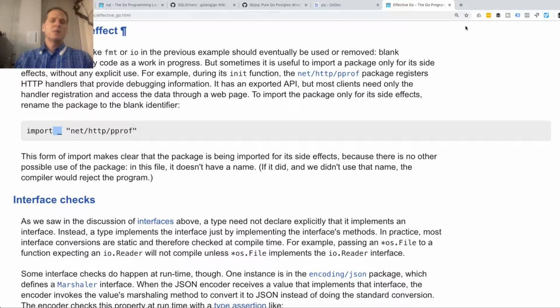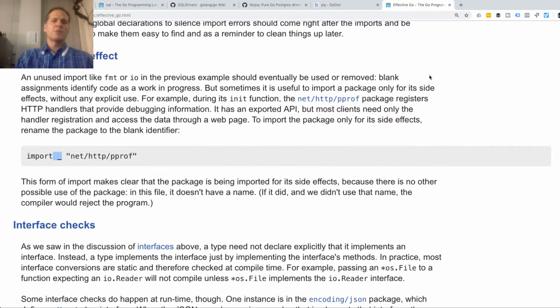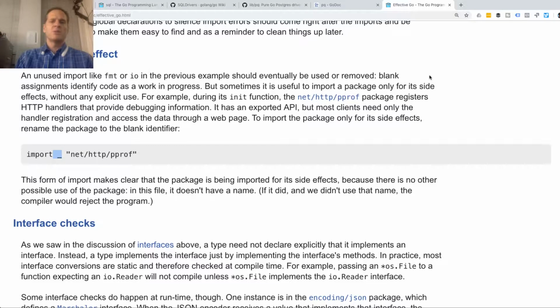An unused import like fmt or io in the previous example should eventually be used or removed. Blank assignments identify code as work in progress, but sometimes it's useful to import a package only for its side effects without any explicit use. For example, during its init function, the net/http/pprof package registers HTTP handlers and provides debugging information. It has an exported API, but most clients need only the handler registration and access the data through a web page.